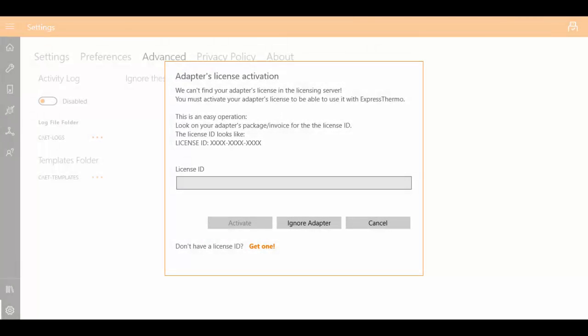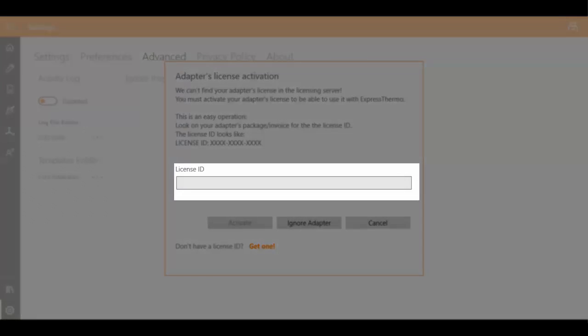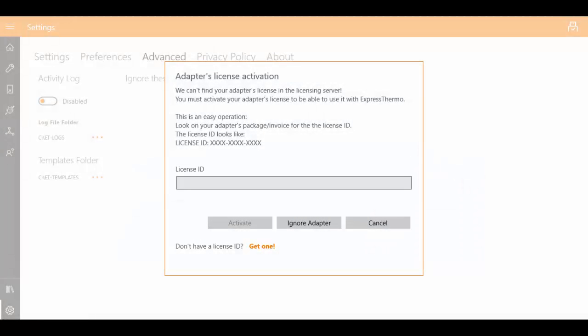Once you've got your license ID, just enter it in this box. Dashes will be placed automatically, so you don't have to enter them. Let's enter a license ID and press Activate. expressthermo will now contact the activation server to activate the USB adapter license.